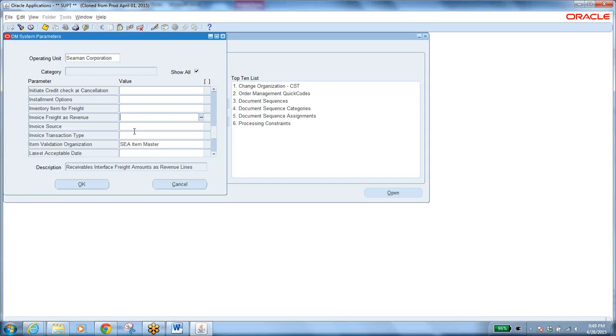Invoice source, which has to be defaulted. Order entry, whenever you are running auto invoice manually, it is asking invoice source, right? Order entry, that will be there here. Invoice transaction type, which has to be defaulted. Item validation organization, you have to. It's very important.